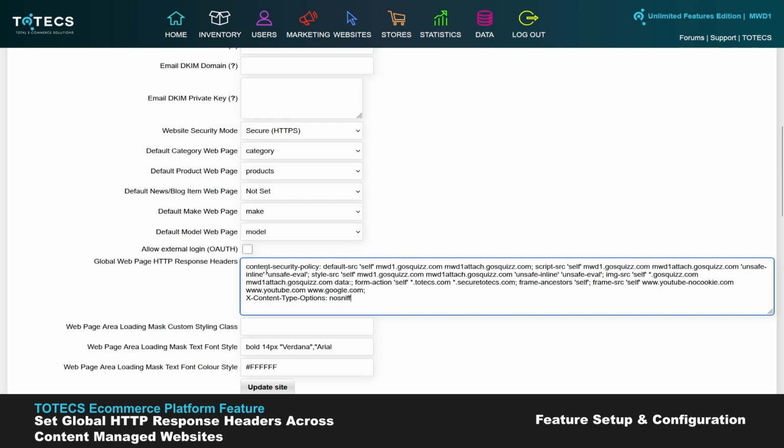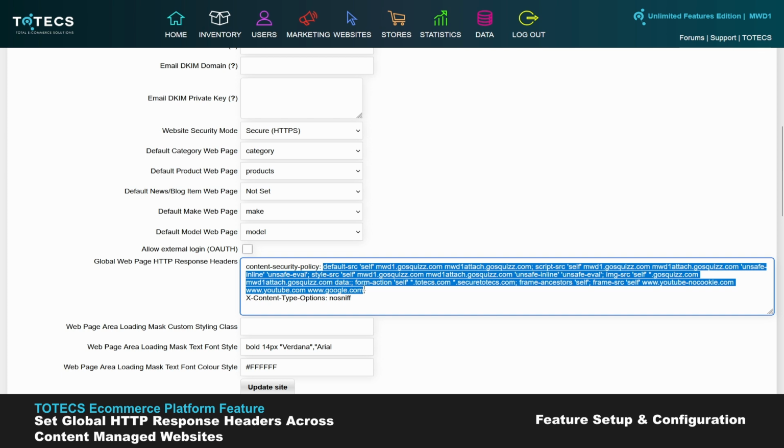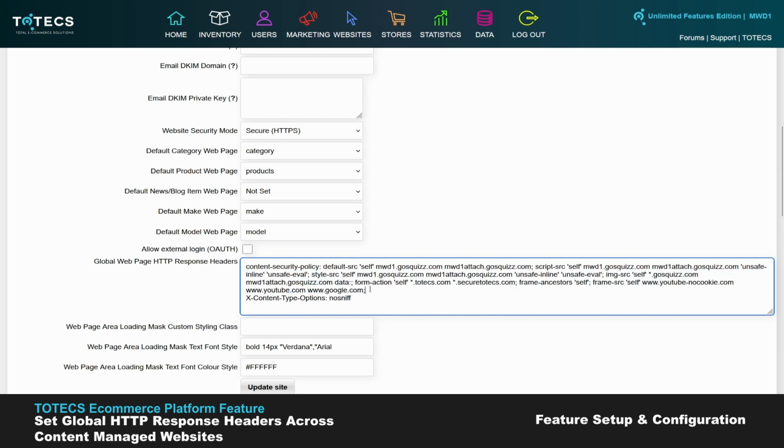So we can see we've put two headers here. We've got content security policy. Now note that its value is covering only one line, but it's being wrapped around in the text editor. But we then have a second header here called X-Content-Type-Options: nosniff, which is another technical HTTP response header that we can use for security reasons.